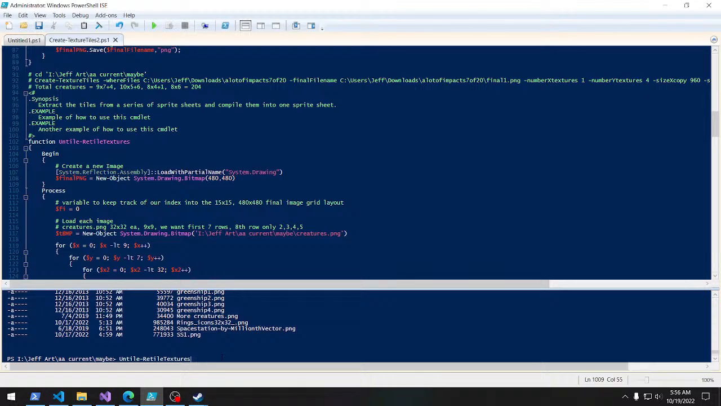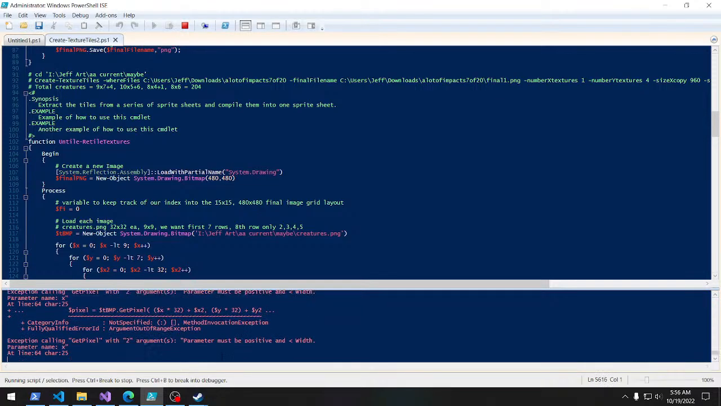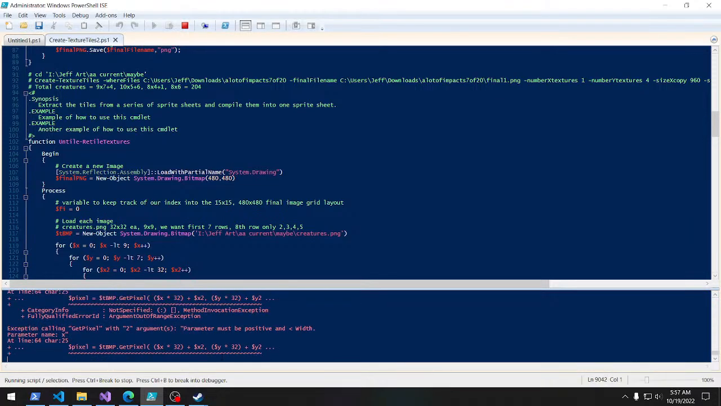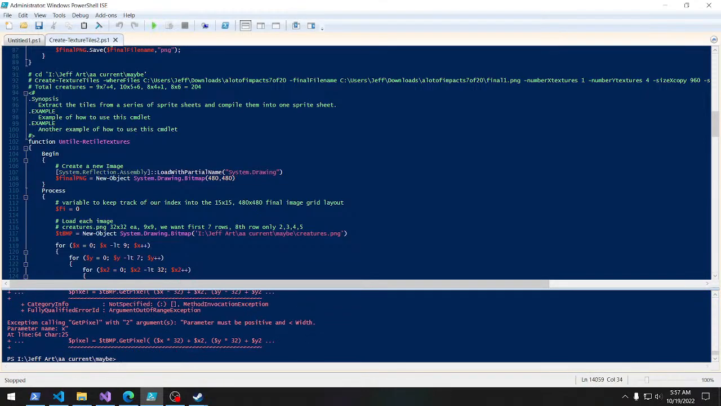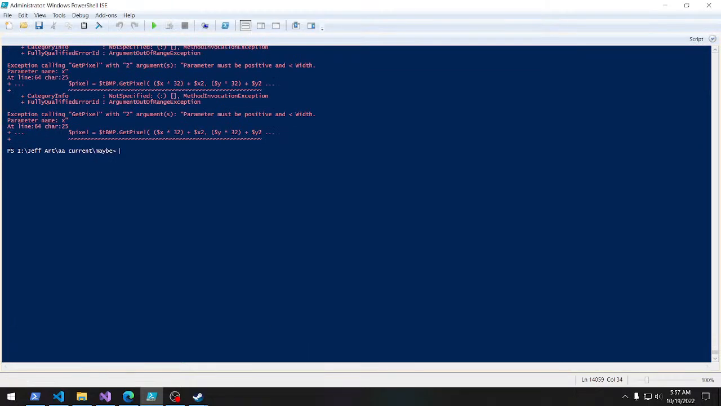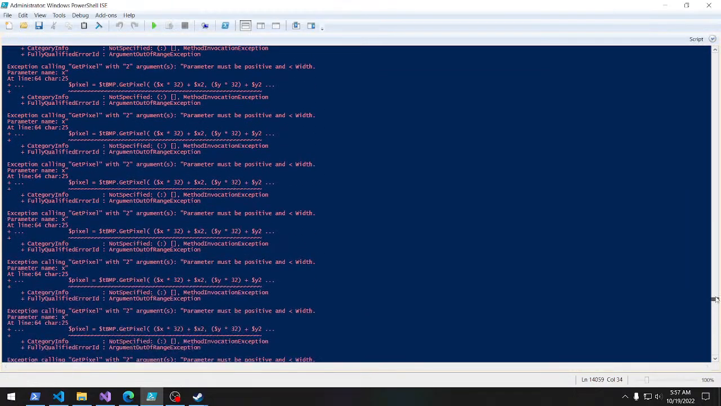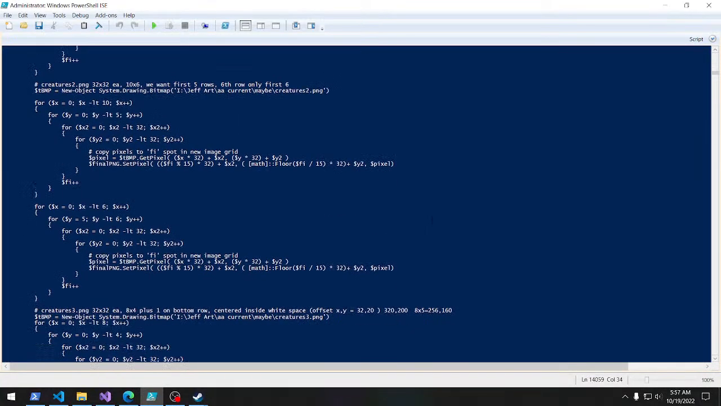Or if you want to, retile textures. Oops, we got errors. Why are we getting errors? Okay, let's look. Oh boy, it's all kind of errors. So the first errors, let's see where we end up with that.